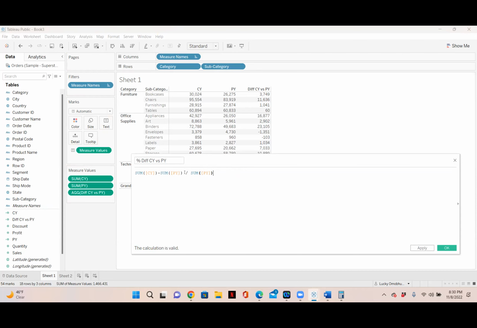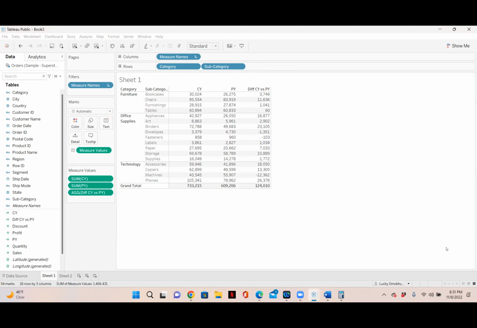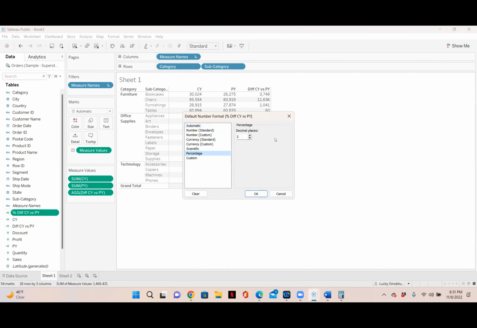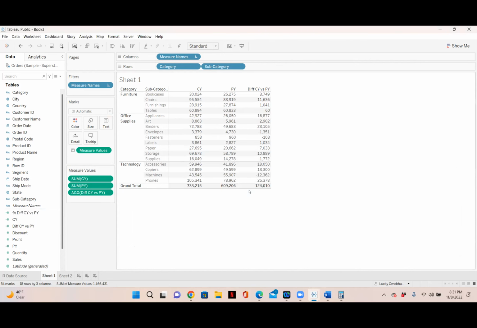So for me, since I already have my variance, which is this one here, I'll just drag that field here because I already calculated the difference. So this is my preferred method. Since you already have the difference, bring that here and divide it by the prior year. That will give you the percentage difference. Since it's percentage, you can just come here and format this and make it percentage so you don't have to keep formatting. You can make it one decimal place.